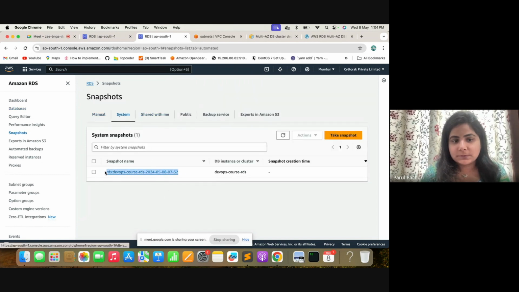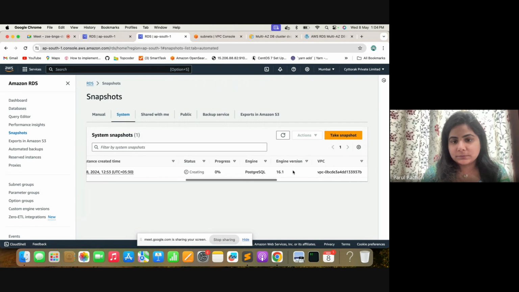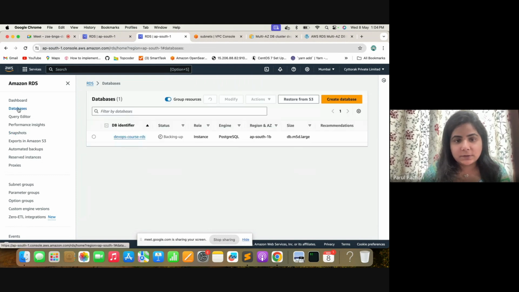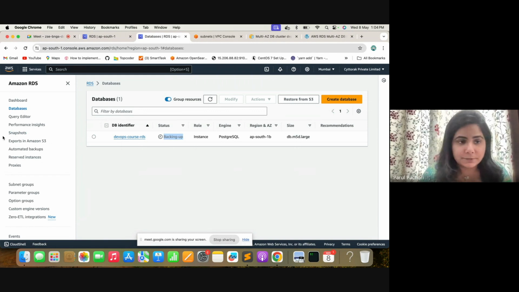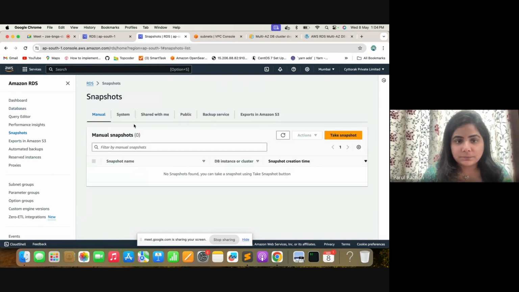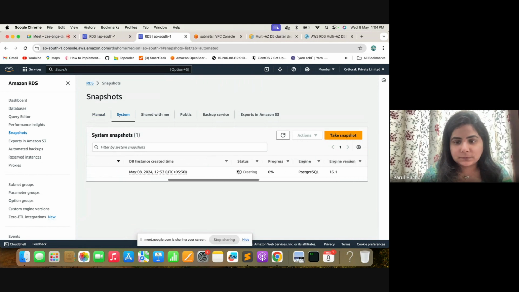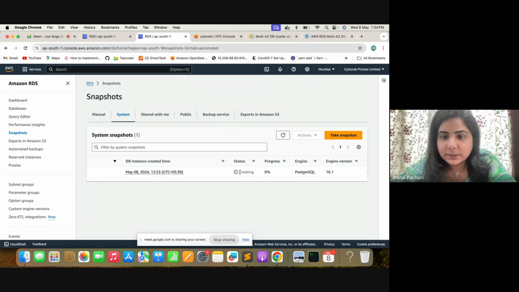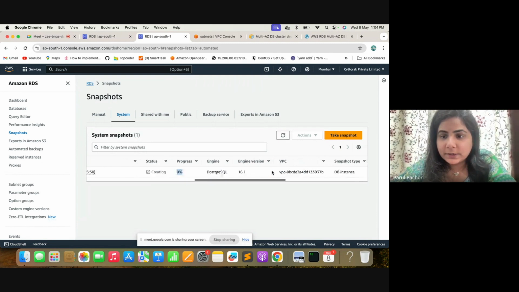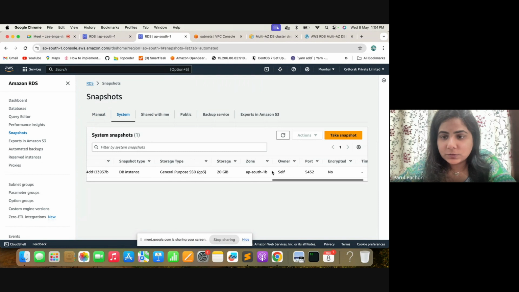You see, the system is taking a snapshot, creating. Which snapshot is this? The one that is creating right now, backing up. I did not select any option. It is automatically doing it for now. We can track the progress here. We can see whether it is creating, how much percentage is done, and so on and so forth.